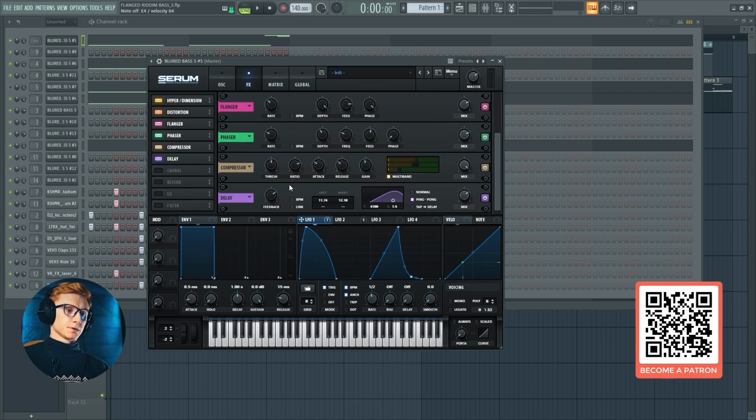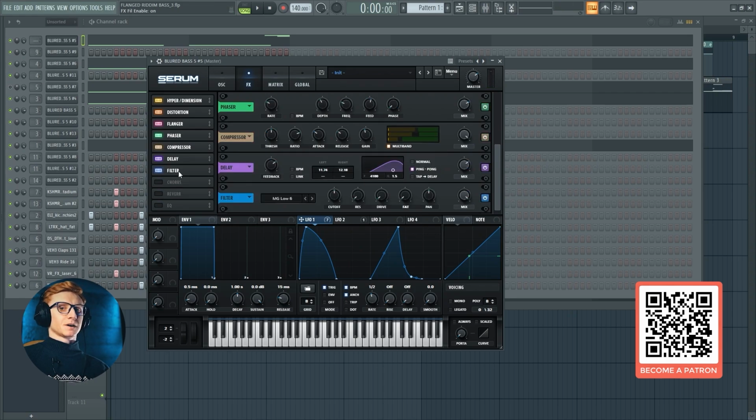Now we have nice riddimish metallic tail and this sound became a lot smoother. You can go even higher with the mix of this delay just as you like. And next we are going to be using the filter. As you can see, there are quite a lot of effects on this sound, pretty much all of them except the chorus and the EQ. So we are almost there.